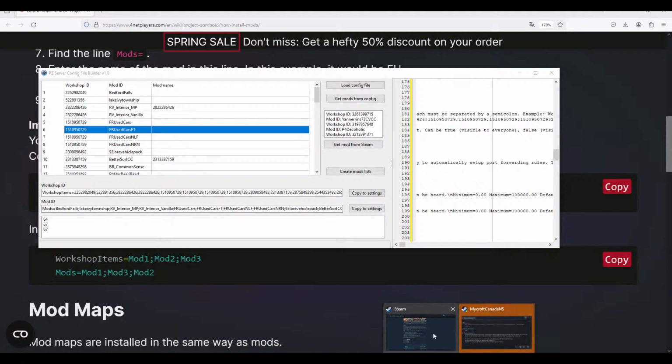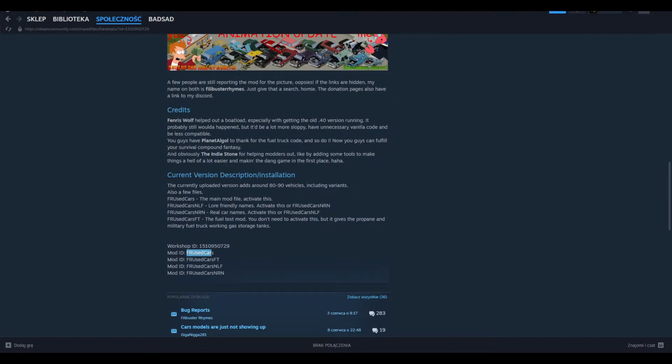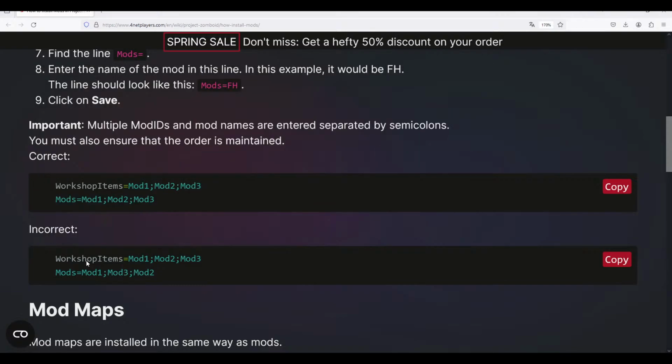Which are these names. So everything has to go in the same order. But what if one ID, one workshop item, has multiple mod IDs? One entry here has multiple things here. Do I have to repeat that so many times? Or I don't get that. And I think this is causing the problems on my server.